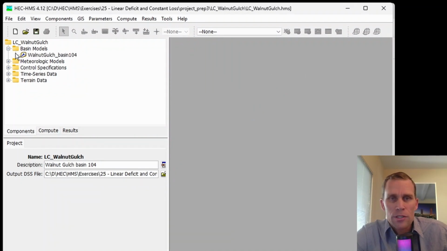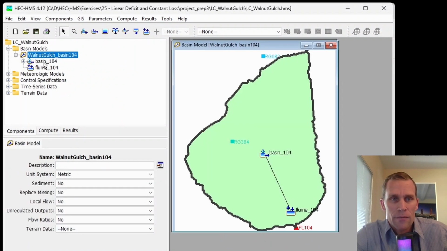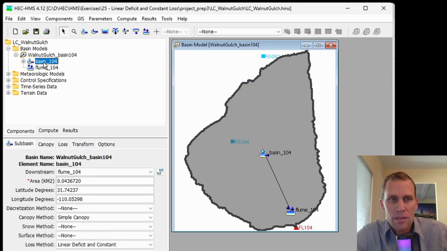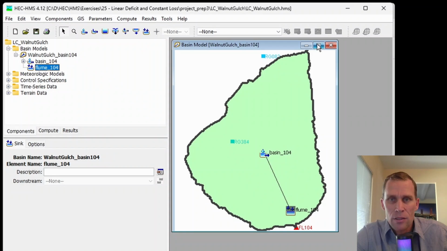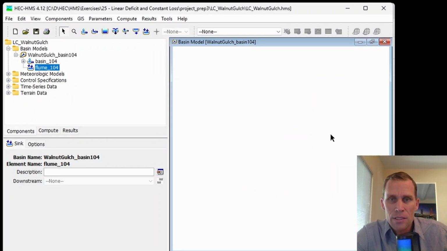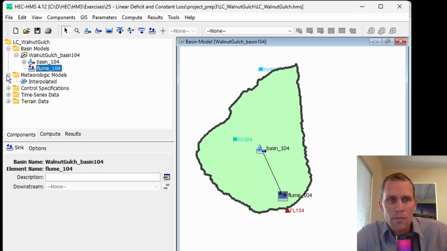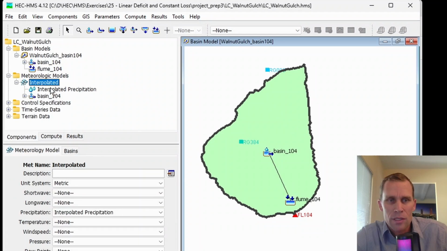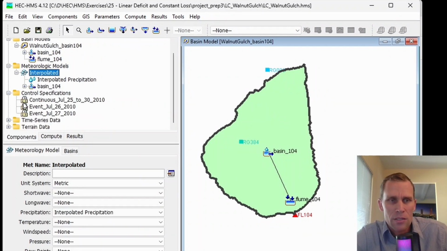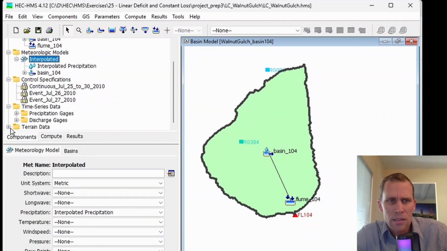What I like to do first is just look at what elements of the project I have, which is a basin model here. If I click on that, I've got two elements, a subbasin and a sink. It looks like everything is in place and geo-referenced. There's also a rain gauge here, as well as a discharge flow gauge, as shown on the map. We also have a meteorologic model that uses the interpolated precipitation method, control specifications, some time series data, and the terrain data file.